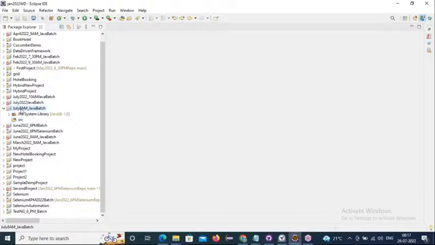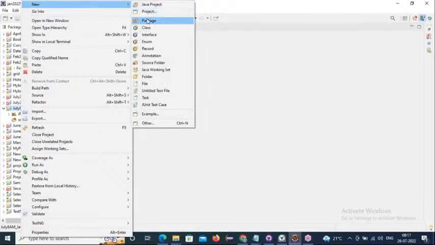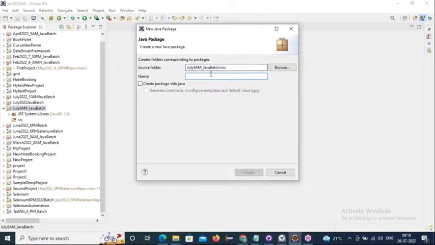Just right click on your project, new package. While giving a package name, we have to follow some naming conventions. There are three thumb rules. The first thumb rule is that the package name should start with lowercase. If I give uppercase, what happens? No error, it simply gives a warning. Package names usually start with lowercase, not uppercase. So every package name starts with lowercase. That's the first thumb rule.